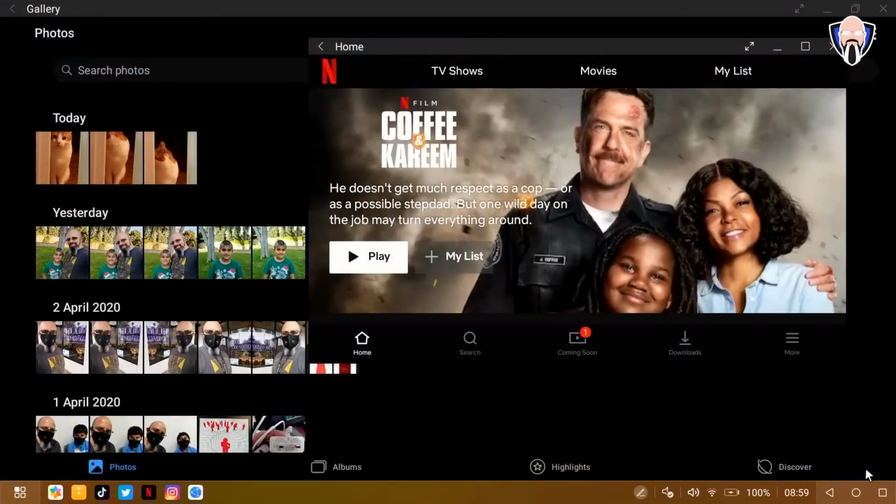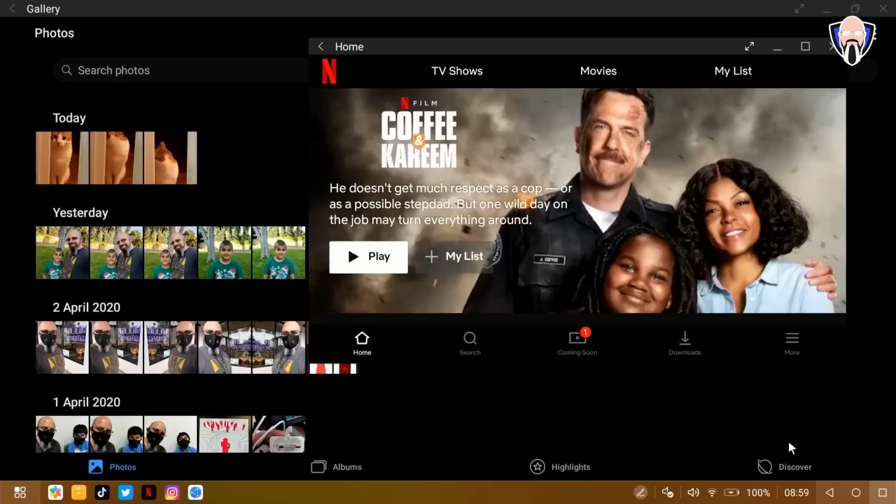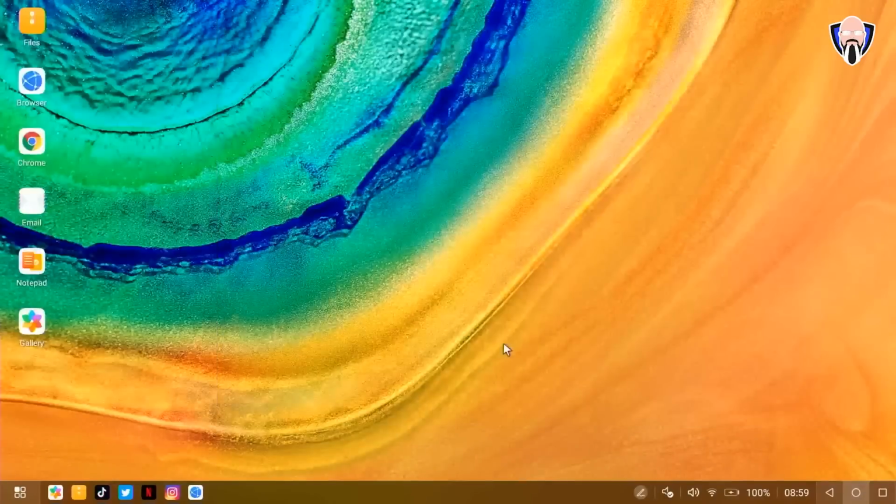And the last thing I do want to mention to you guys is that we do have the ability of controlling our home, recents, and back. So here it is. The recents application opens up all of our recent apps, and you're able to select which app you're using, of course. I'm able to hit home, everything goes minimized.